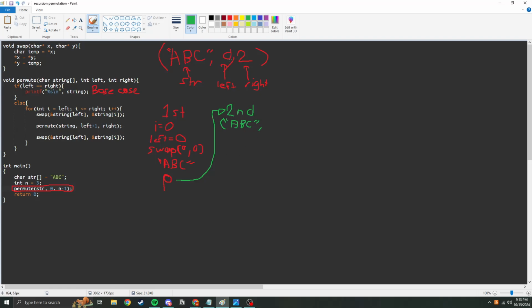Now left is actually going to be 1, because within these parameters, everything is the same except this, because left is incremented by 1. That's the actual recursion happening. So left is 1 now, and right is 2. It's exactly the same. Nothing happened to it, right? It will still send as right.